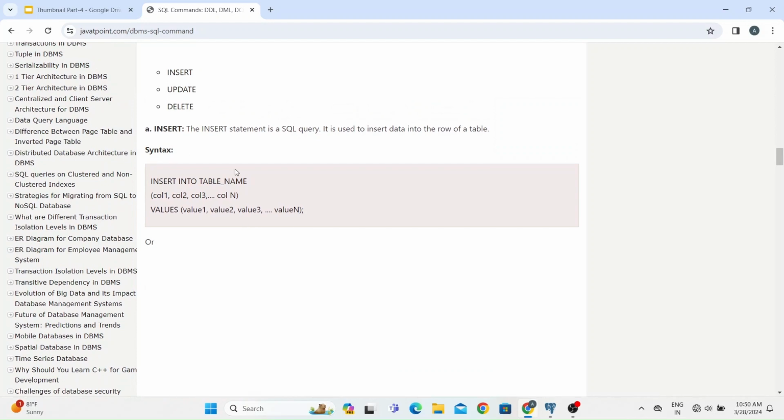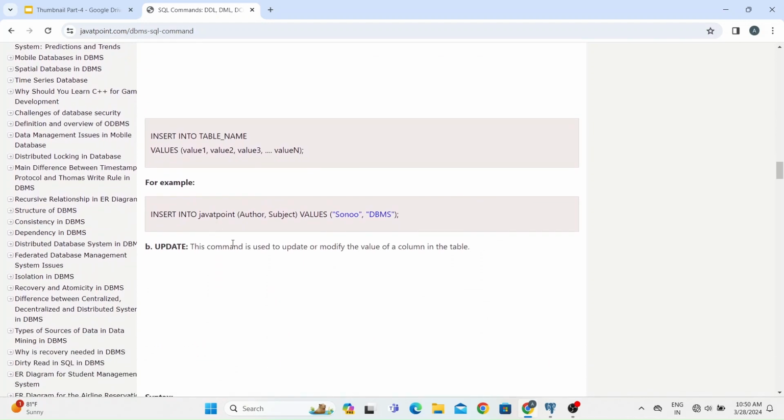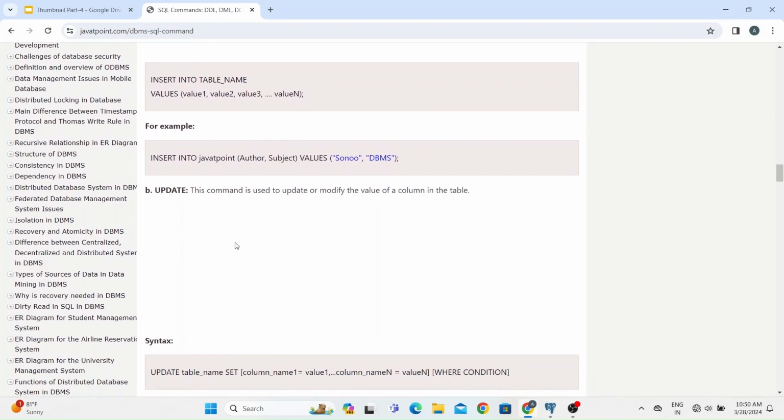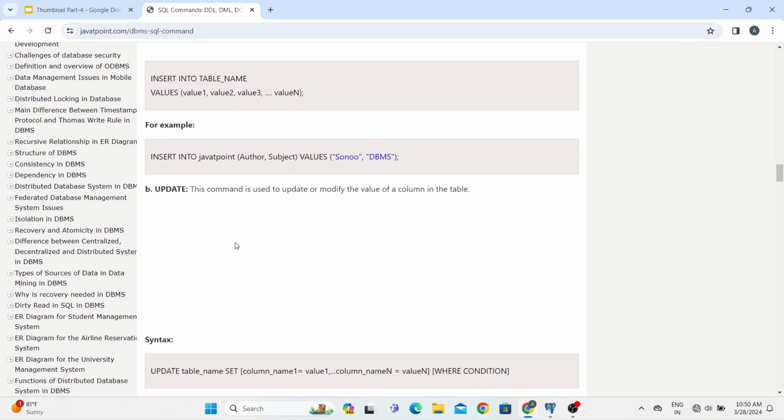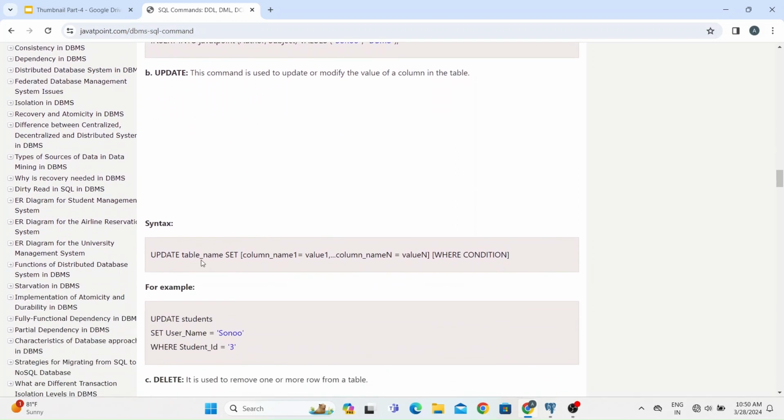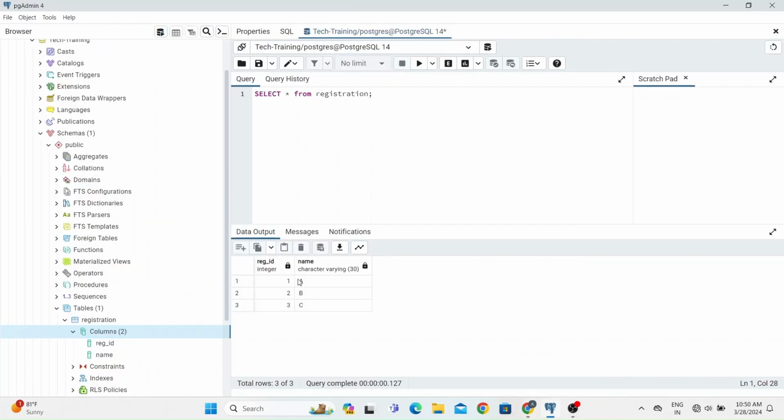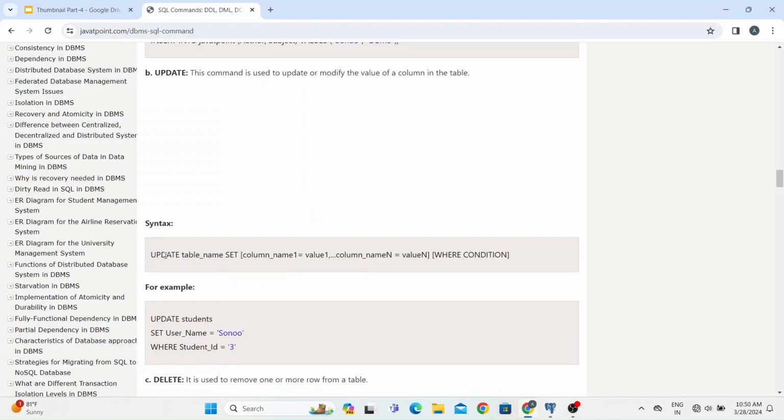The second is the update command. This command is used to update or modify the values of a column in a table. Let's try to understand using an example. Here, for registration ID 2, we have the name B and we want to change it to D. So let's do it using the update command. Let's first see the syntax for it. That is update table name, set column name and value.